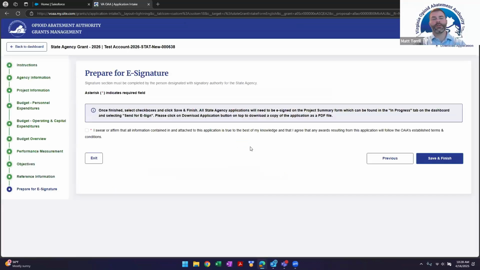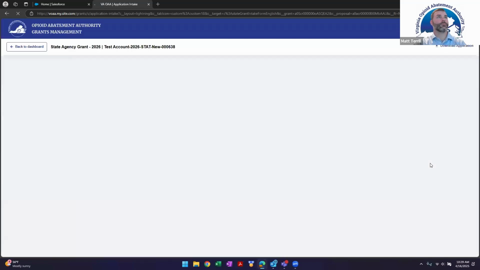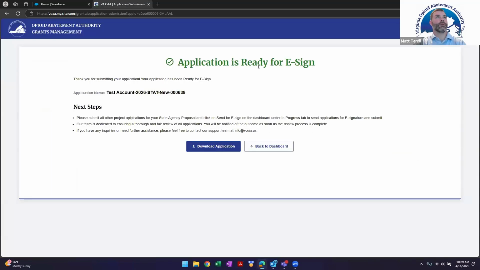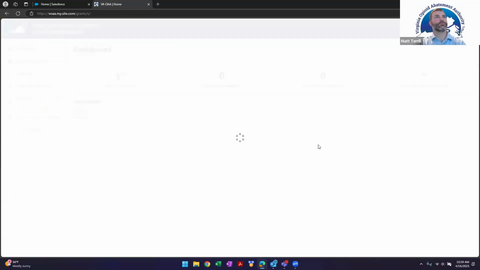The reason I was going through this was because I wanted to show you this specific screen, prepare for e-signature. This is not the e-sign step. All you're doing here is checking this box that you affirm that all the information contained in, you can read this whole thing, and then you hit save and finish. You'll need to do this for each project proposal. And you'll get this message, application is ready for e-sign, and you'll see some next steps here. You can also download the application there, but we'll go back to the dashboard.